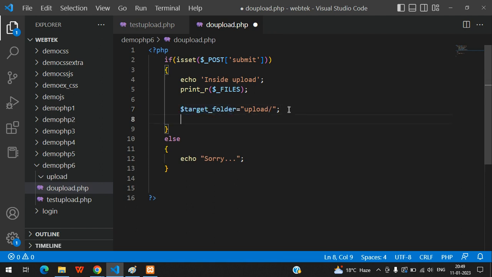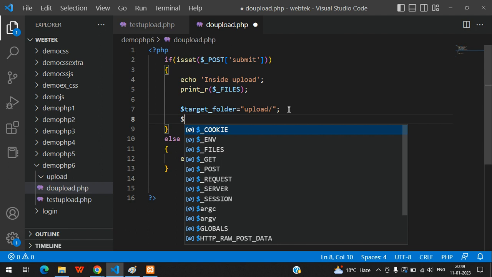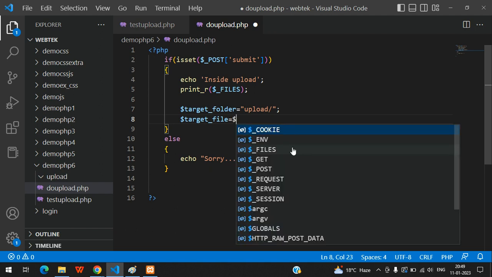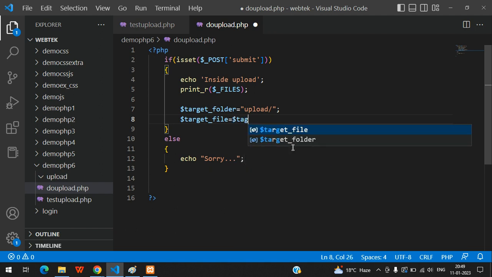So that particular folder name I am taking inside a variable. Now I have to create a file, name of the file. You can say target file. These names are given by me. You can write any name. This is a variable. I'm just writing the whole path here. So this file will be placed in your target folder. Then file name. What was the file name?